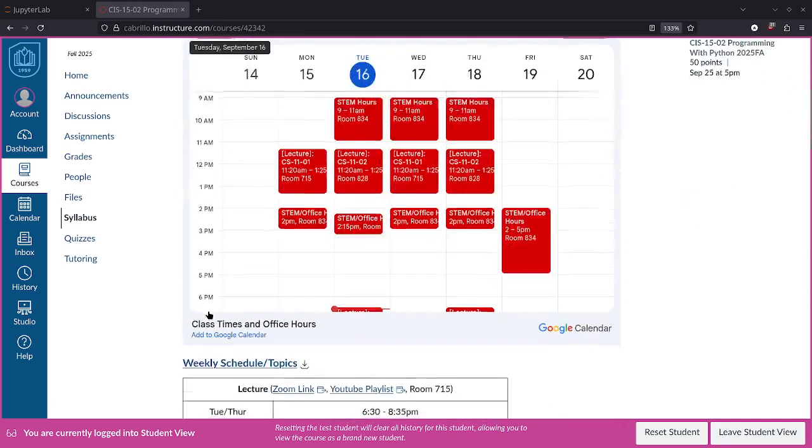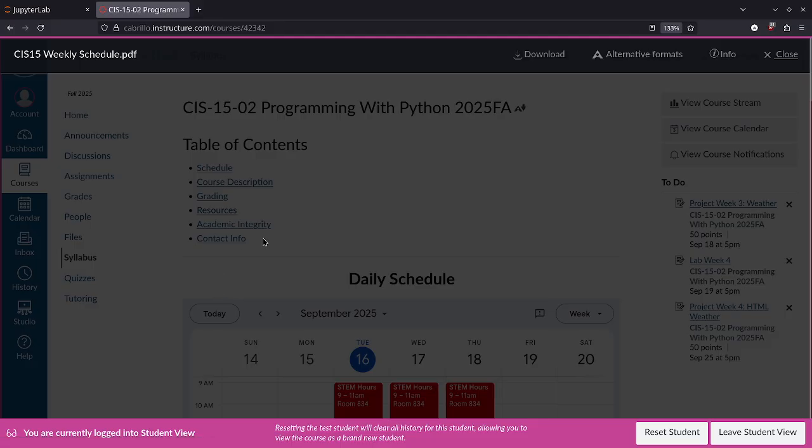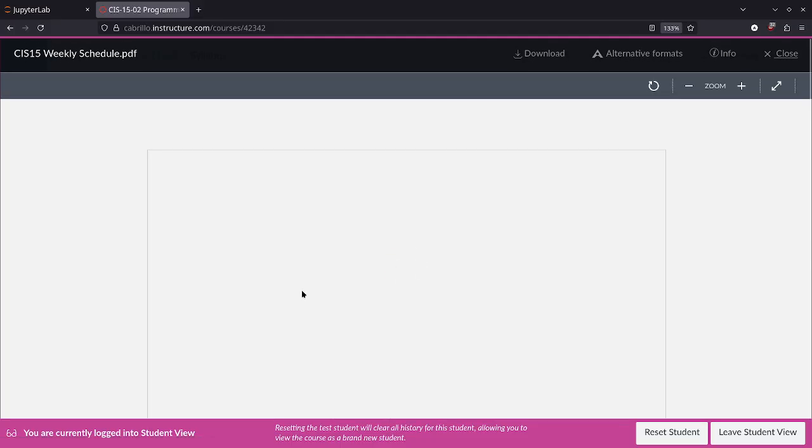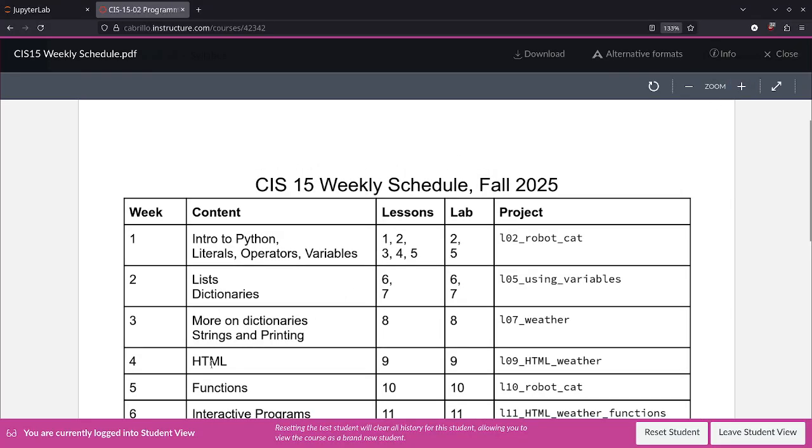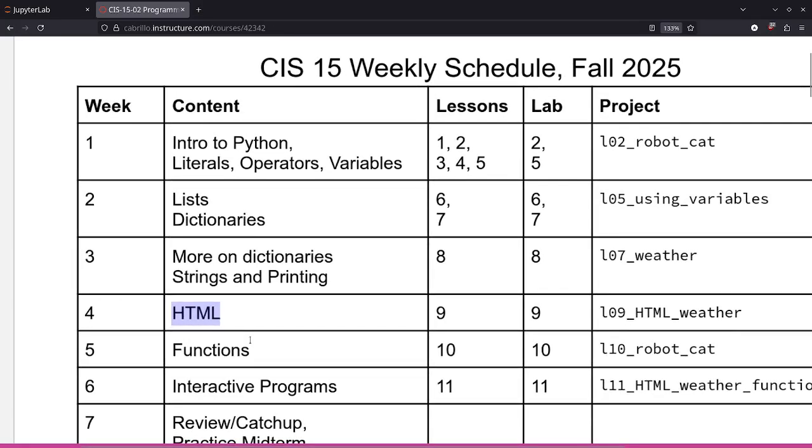Hello everyone, we're at the beginning of week 4. It's going to be on a single topic called HTML. Most likely we're going to finish most of this lesson today, leaving us on Thursday to give some hints on the HTML weather.